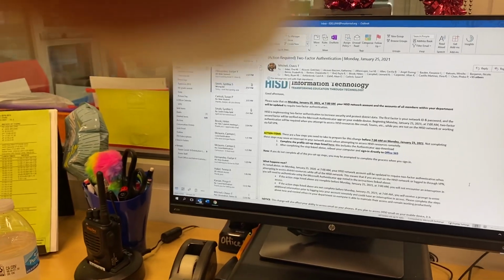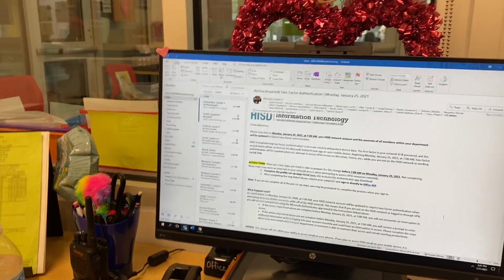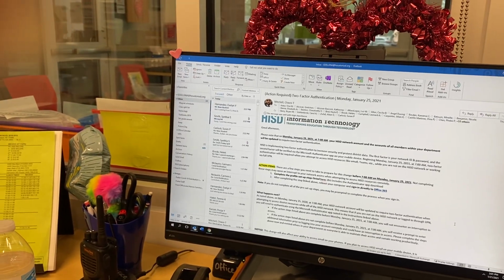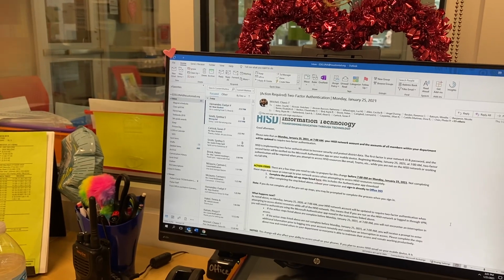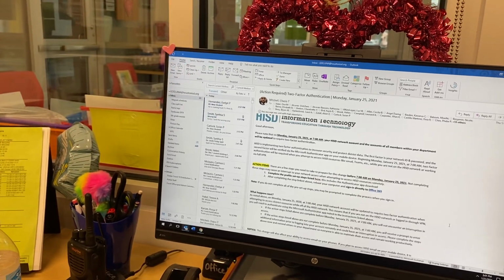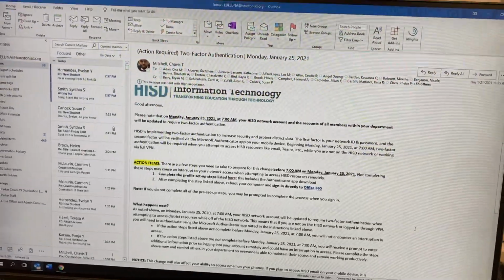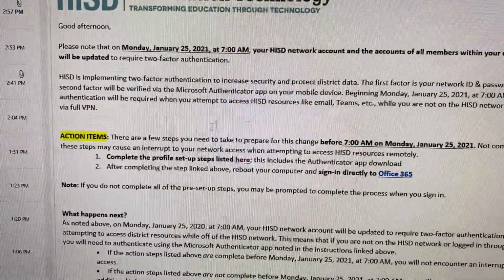What we're getting ready to do is show you how to walk through the two-factor authentication process for your email and server in order for you to have access at home, okay? So you should have received this email from me earlier today that has this information on how you actually complete the process. Right in the middle of the email, you'll notice it says action items, okay?